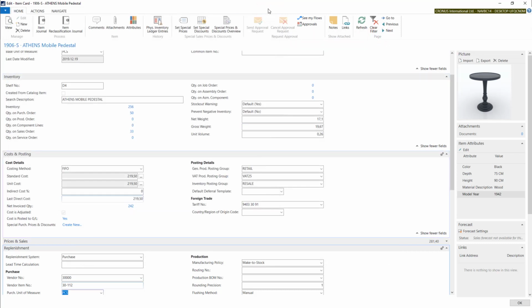On cost and posting, you will find some posting and accountancy settings for the item. First of all, and one of the most important settings, is the costing method. With this, you decide how the system will treat the item. So this is based on how the system will calculate the costs of the item.